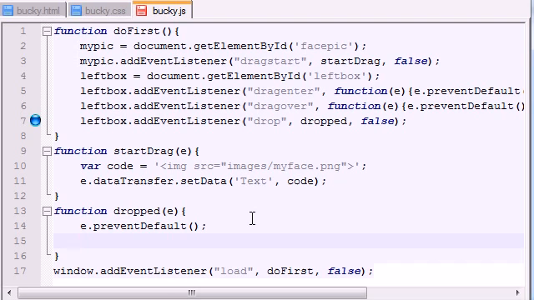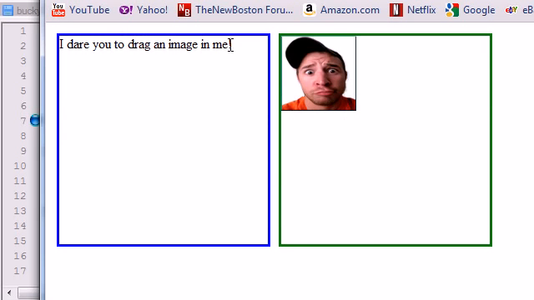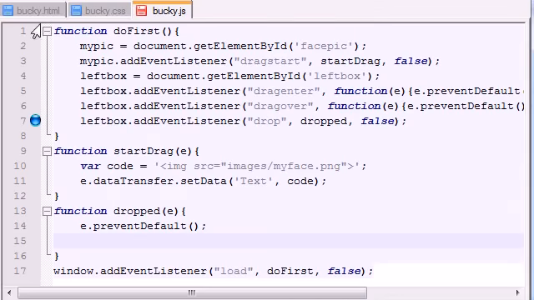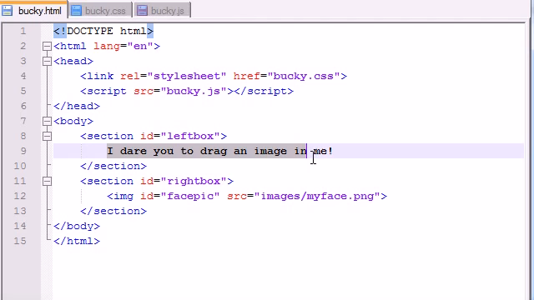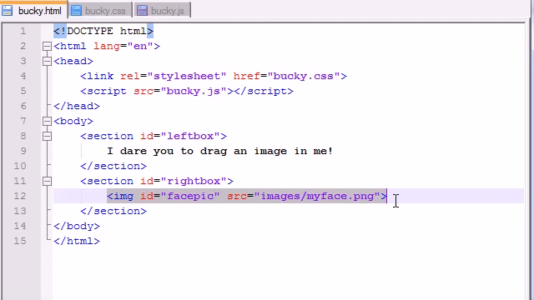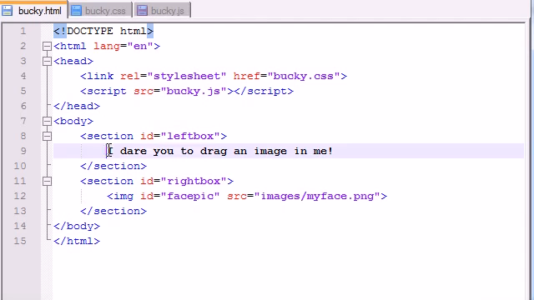So remember, what we need to do is we basically need to take this text and change it into this image right here. So in order to do that, we need to replace this text right here with this code right there. So how do we access this text inside the HTML?